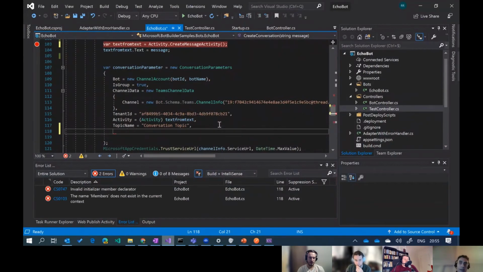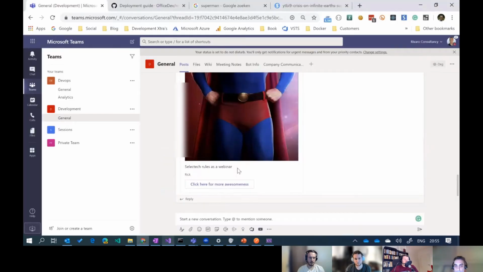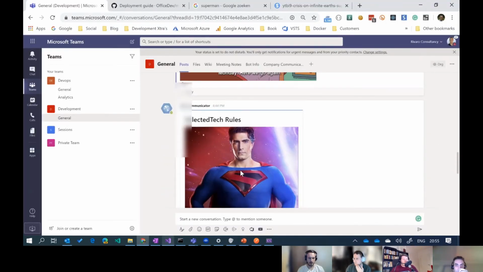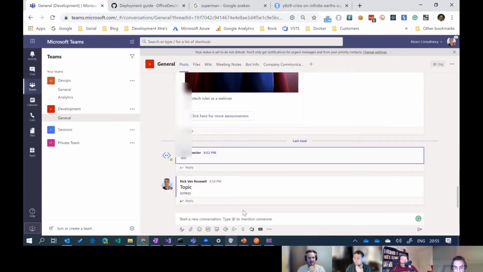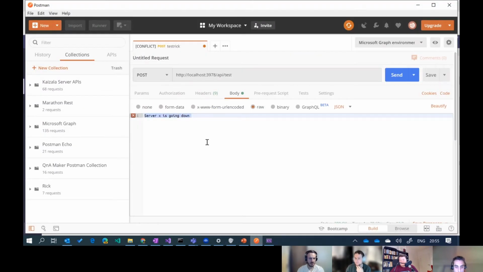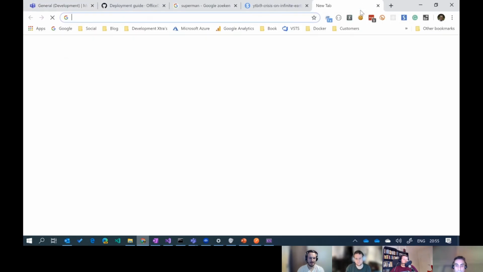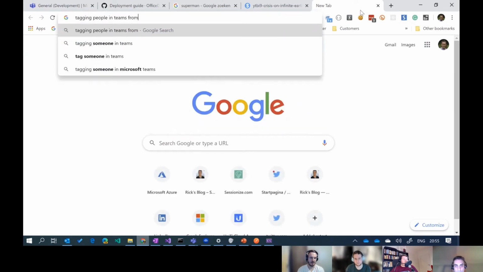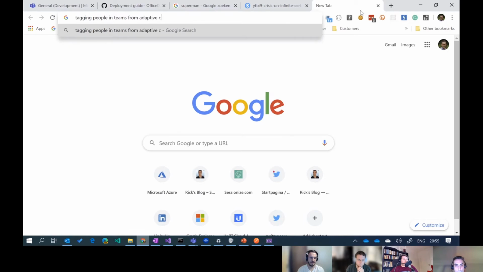So you should be able to tag somebody as well. I still have to figure that one out, how we tag people. This is this strange notation, I don't know. It's not the at sign. Let me see if I can find it: tagging people in Teams from an adaptive card or something.